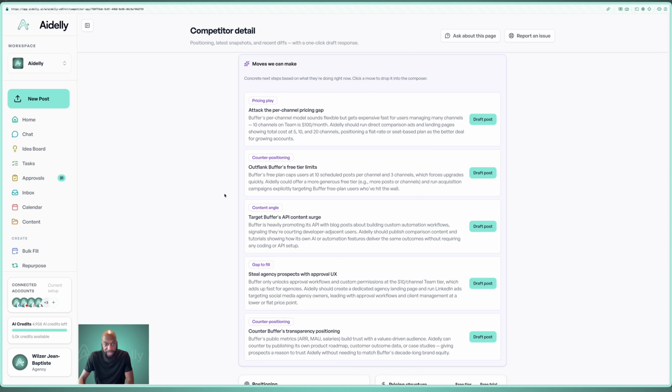So for example, it says pricing play, attack the per channel pricing gap. Buffer's per channel model sounds flexible but gets expensive for many channels. Aidelly should run direct comparison ads and landing pages that show the cost at 5, 10, and 20 channels, positioning a flat rate. Awesome. So it gives you concrete examples that you can use to counter a competitor's certain feature offerings or their positioning, which is very, very powerful in this competitive business world.